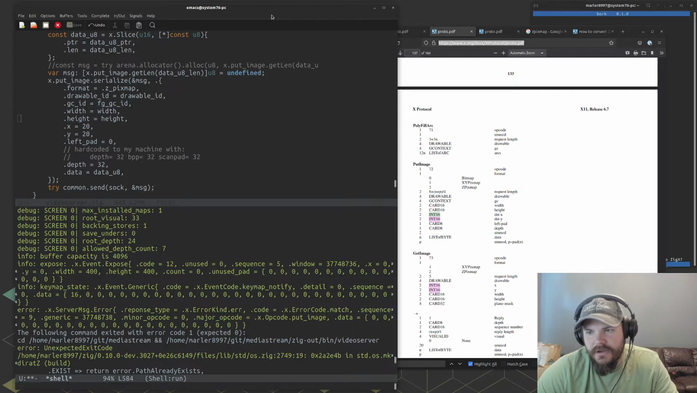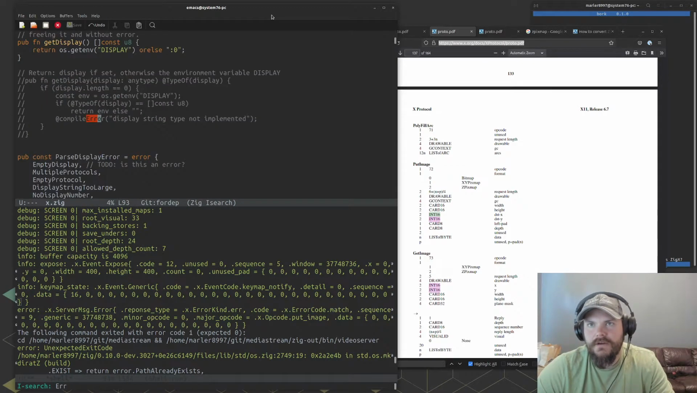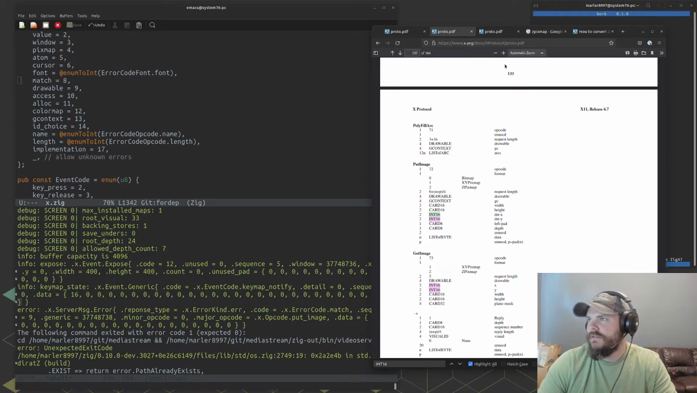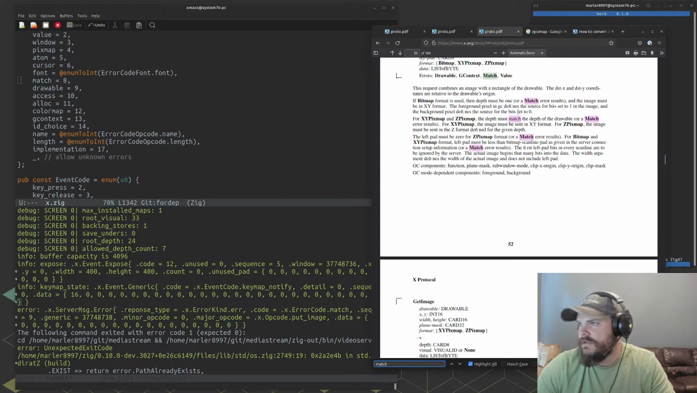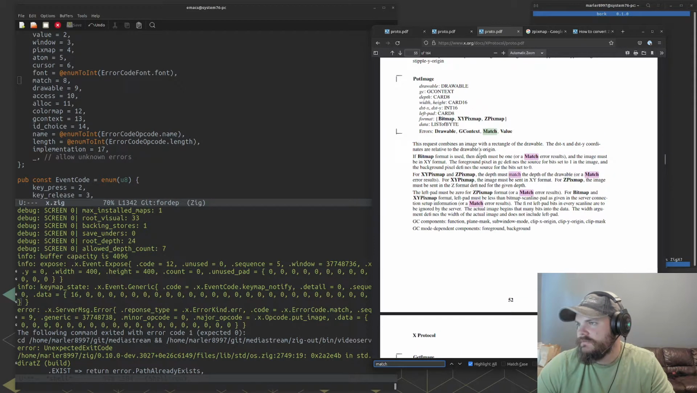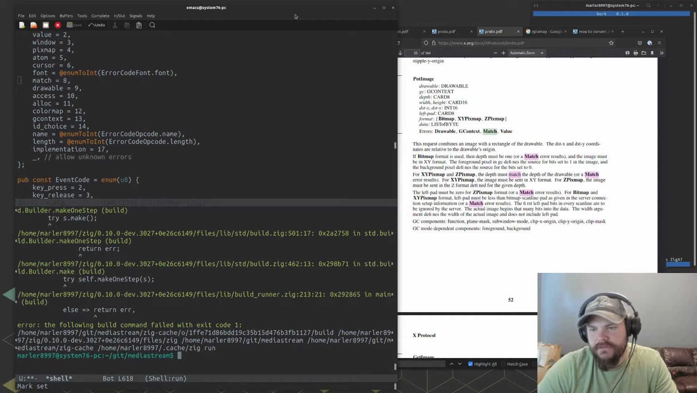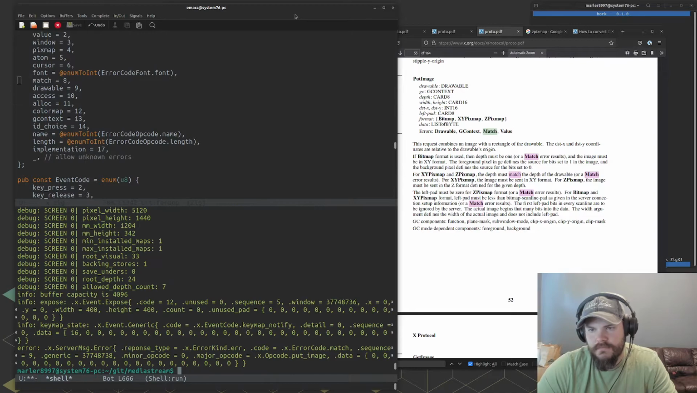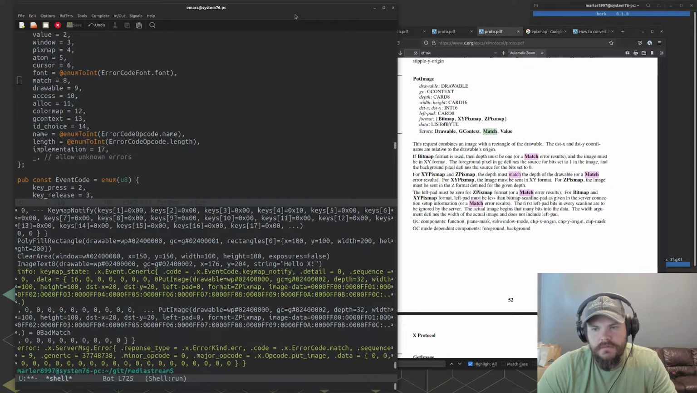What is match error code? Probably means something. If we look up error code match, what is this? Match error results. Oh. Let's see what xtrus tells us. So xtrus will just automatically print out all the commands it got.